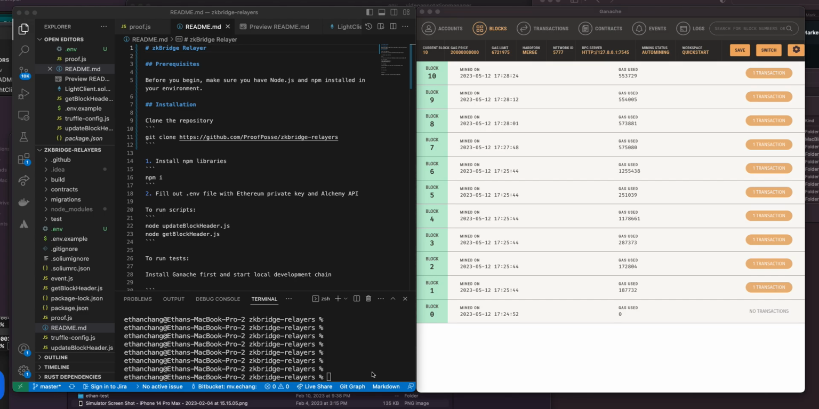Hi, today I'll be giving a demo for our work on the zkBridge relayers. I'll be giving a demo specifically on the update block header relayer, on how to fetch a block from one blockchain and send it to another blockchain via the updated contracts.